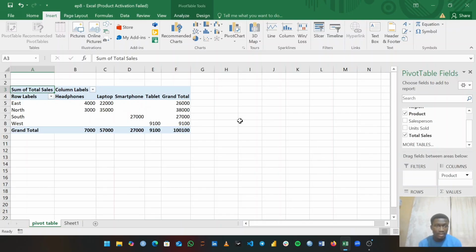We have East headphones and laptops, giving us a grand total of 26,000. North we have headphones and laptops. South we have smartphones, and then West we have tablets. And every column too has its own total. Headphones we have 7,000, laptop we have 57,000, smartphone we have 27,000, and tablet we have 9,100, all summing up to this final total.